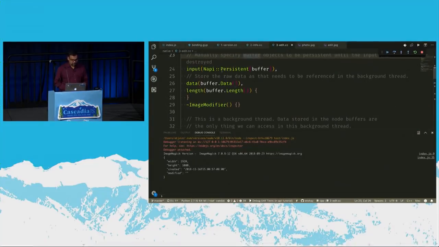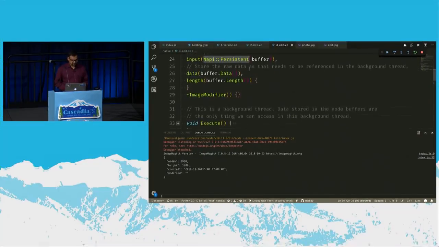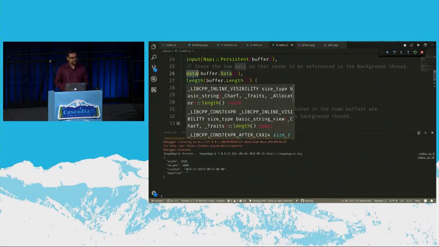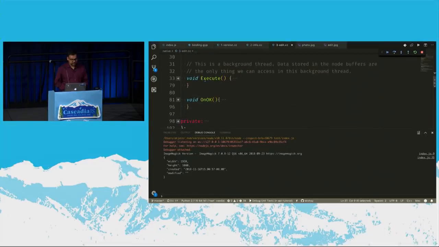And to do that, we are marking it persistent so that the node buffer does not accidentally get deleted. It will get garbage collected once this class object is destroyed. And then we are keeping a reference to the actual binary data and the length of the data to pass on to ImageMagick.